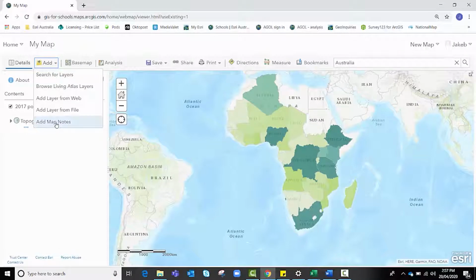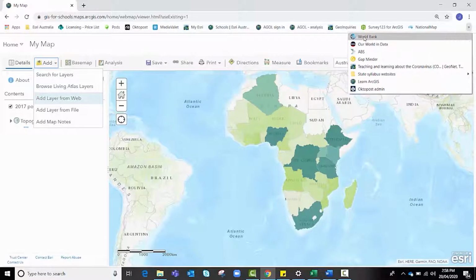You can add simple map notes. You can add your own data from something like a CSV file. You can add layers or data from the web. There are a range of websites and sources out there that openly provide their data to the public. For instance, you might be able to see a couple up the top on my toolbar. National Map, I think the rest are hiding at the moment, World Bank, Our World in Data, etc.